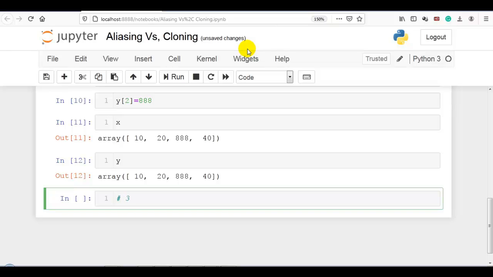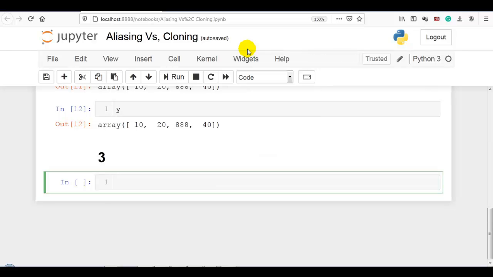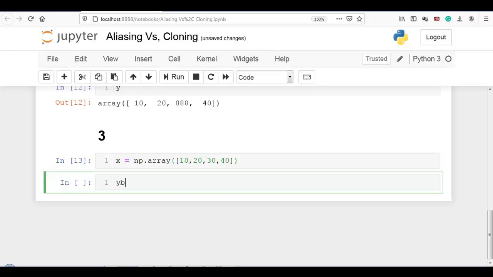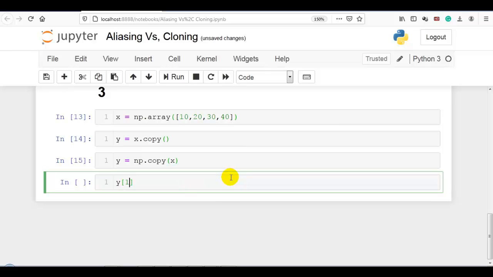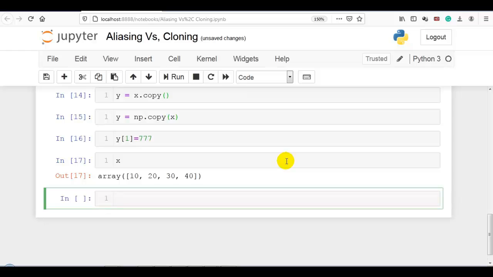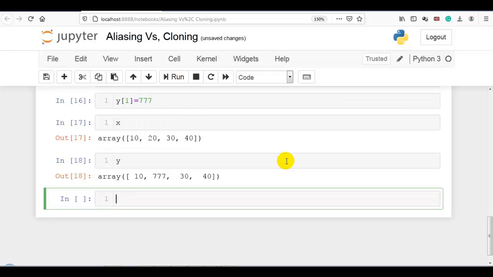Now, third example, solution. The solution to the aliasing problem using the copy function, which is also called cloning. Again let me use this one. Then y is equal to x.copy. In place of x.copy, we can also use y is equal to np.copy of x. Both are the same. Either you can use x.copy, or from numpy you can use copy of x. Now let me change the second element, index 1, to 777. Now you can see x and y. Changes in y are not reflected in x.